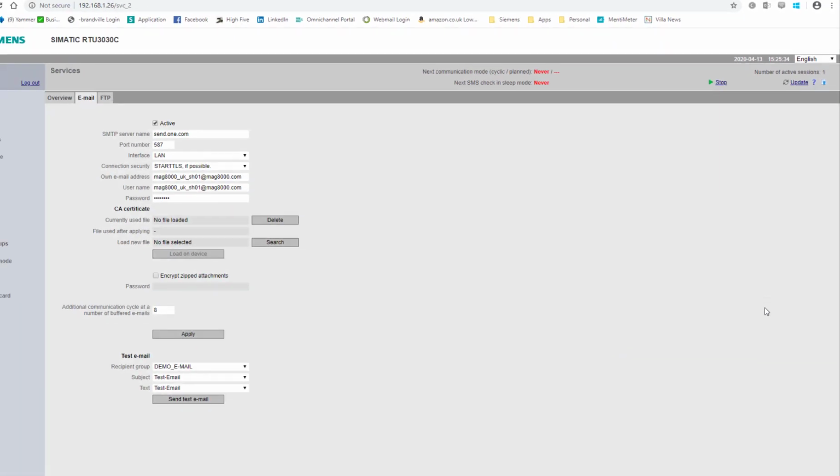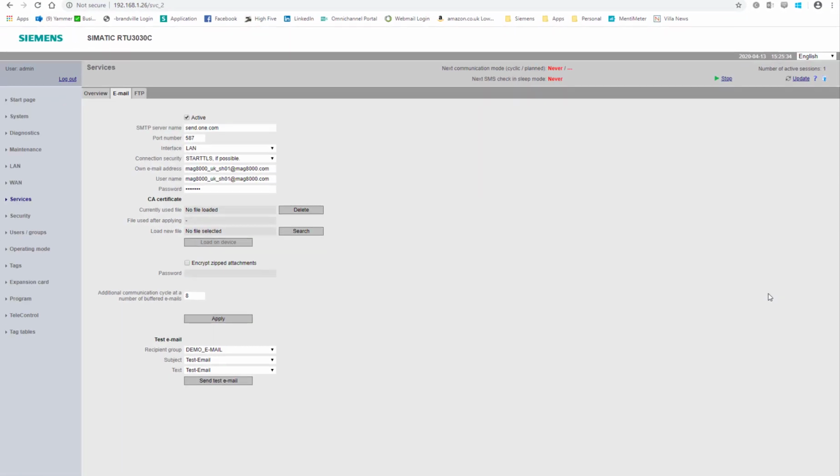So the next thing I need to do is to start mapping my HART variables. So have a look at the expansion card.